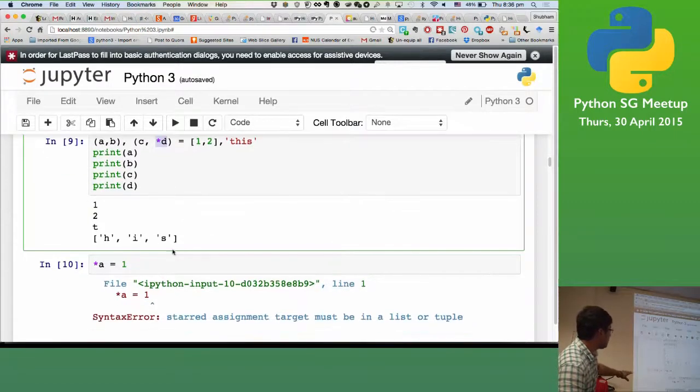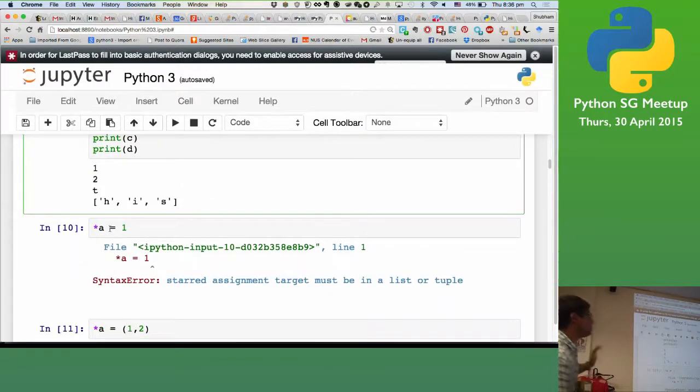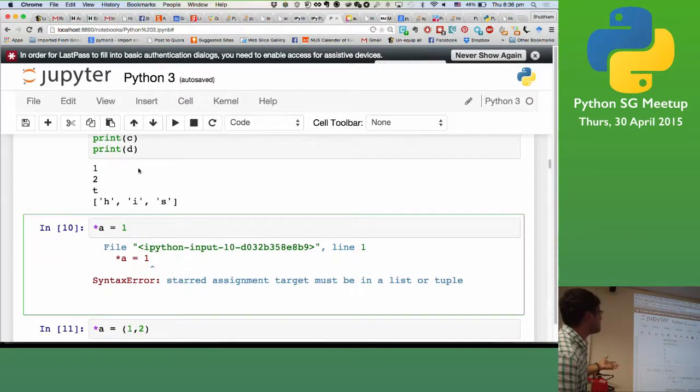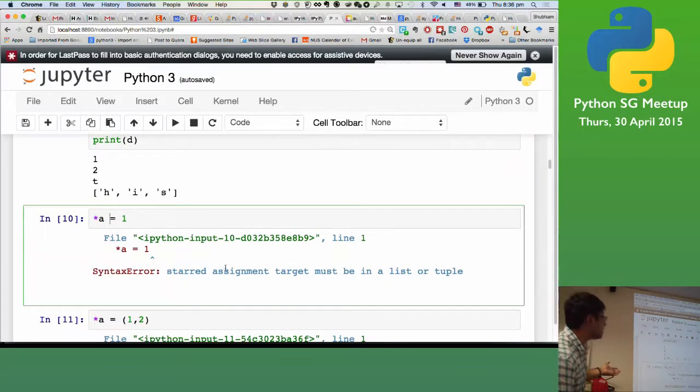Wow, my explanation must be dropping. Asterisk A is equal to 1. This is simple because 1 is not a sequence, and this expects a sequence. So it's clear: starred assignment target must be a list or tuple.